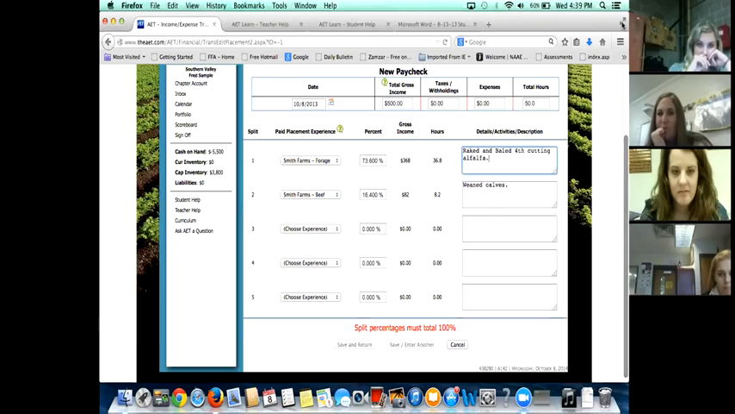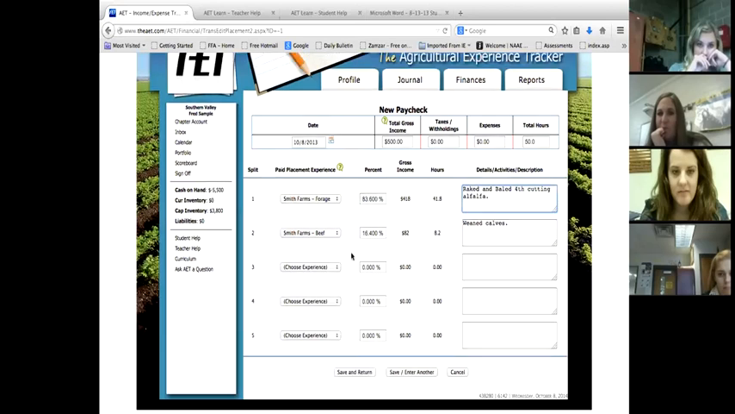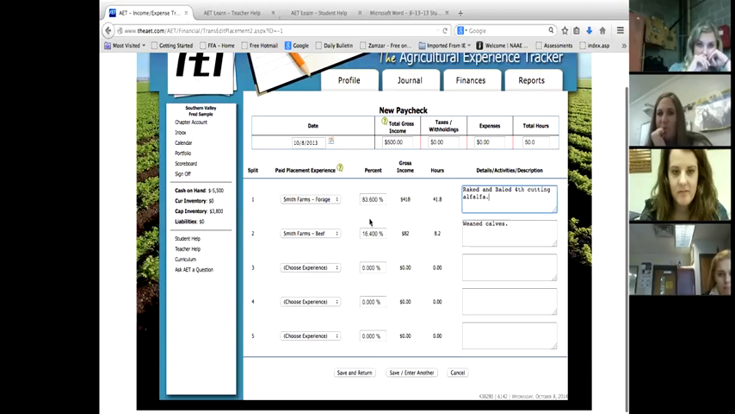Split percentage. Oops, did I do that right? Must total. Okay, and it won't let them save something. That's kind of nice. So I did something wrong. What does this need to be? Something's not right. What do I need to get to? 80.6. There we go. So it won't let them save it unless it adds up to 100.